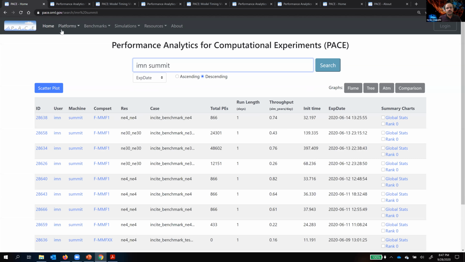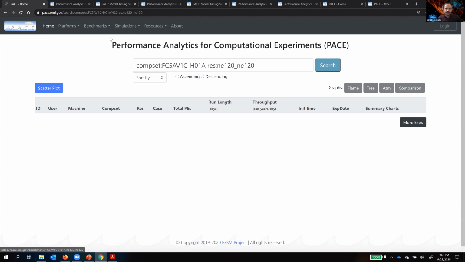At the higher level navigation, you have data for the various platforms that we have data for. And we also have benchmarks, as I mentioned, high resolution atmosphere, high resolution ocean. There is also data for other things.